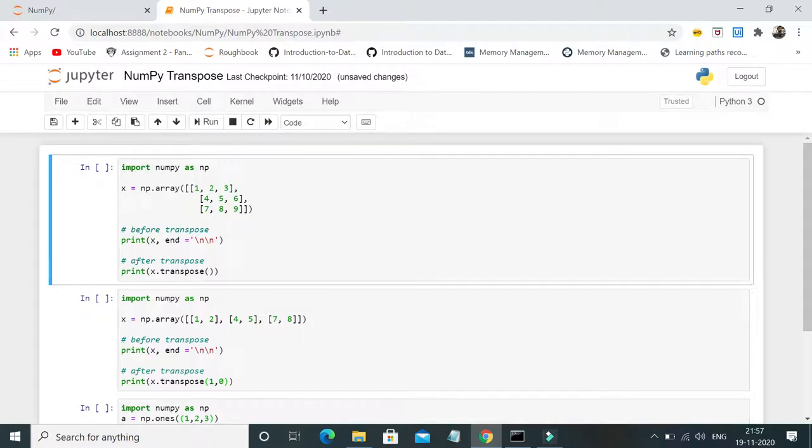In today's video, let's see about NumPy transpose. Okay, so what is transpose? In general, in mathematical terms, transpose is nothing but, if you imagine a matrix, all your rows will be converted into columns and all your columns will be converted into rows. That's how transpose will look. So don't worry, we'll see an example where you will easily understand how transpose works.